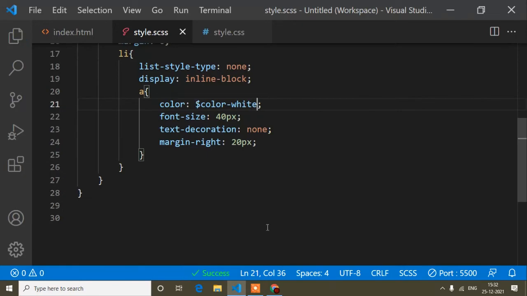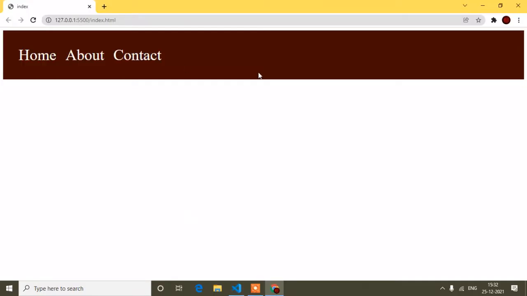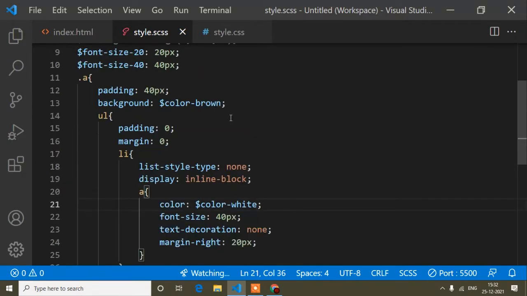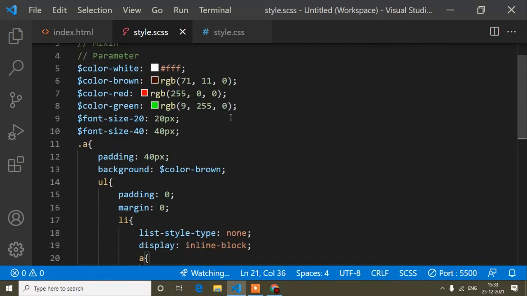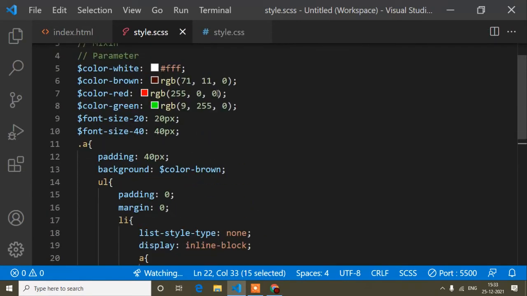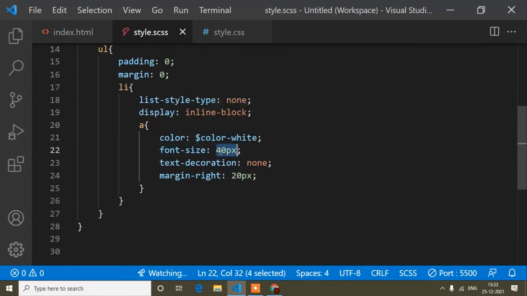So if I save, you will find the same thing. Okay, but you can see now it's structured. And the font size I used is 40 pixel. So what I will do, font size 40 pixel, I have defined a variable here. So I will cut from here, and put 40 pixel here. Okay, so now this is done.